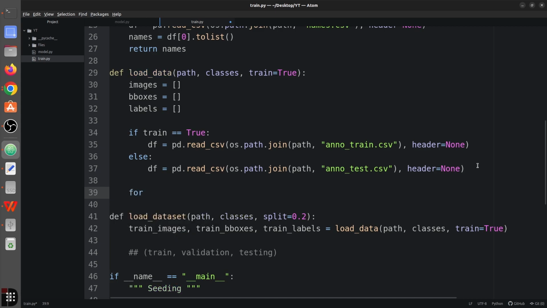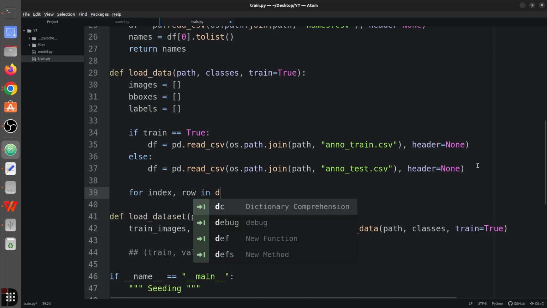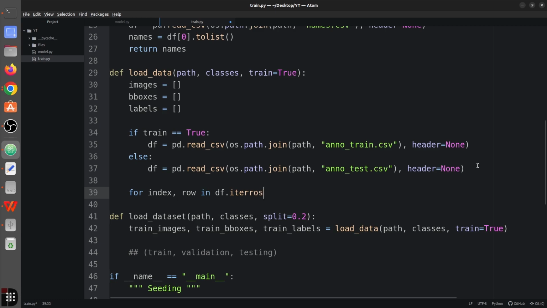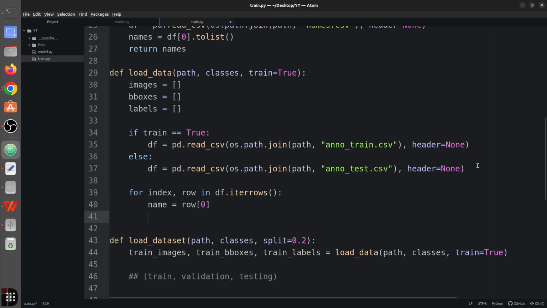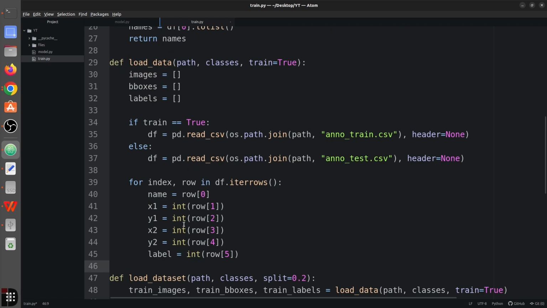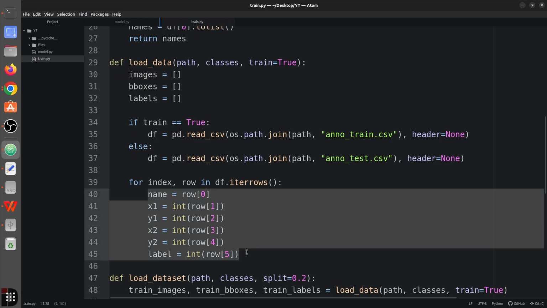Now we're going to iterate over this data frame, for index, row in df.iterrows, iterating over rows. Because we don't have any header names, we're going to work with index. First would be name, after that we have x1. Now it would be integer, because the value would be a string and we need to convert it into integer. Then we have y1, x2, y2, and then class label. So we have all these 6 values now.